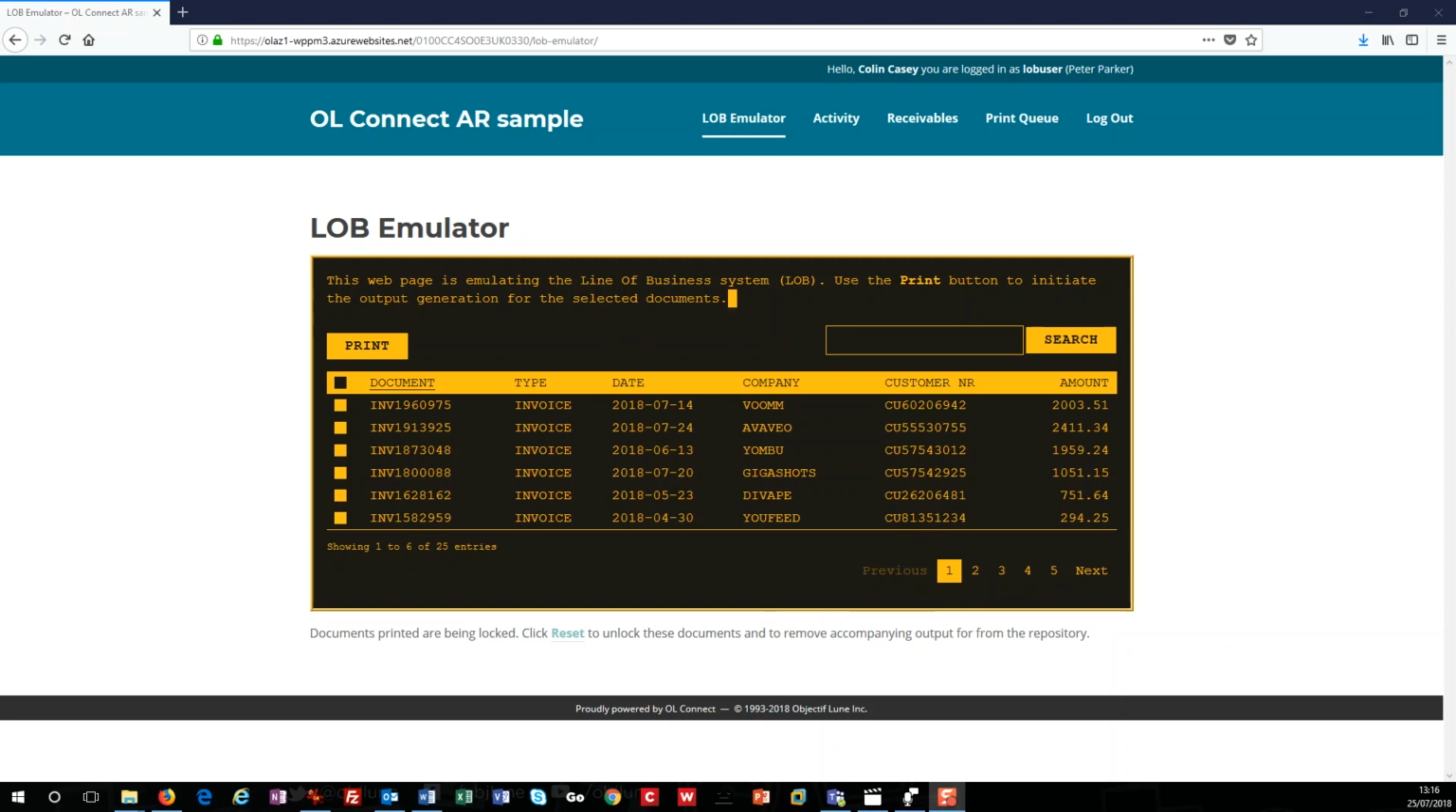I could use the search feature to find invoices for a specific date, company, or even amount, or click on the column headings to sort them, but I'm just going to print the first 12 invoices from pages 1 and 2.